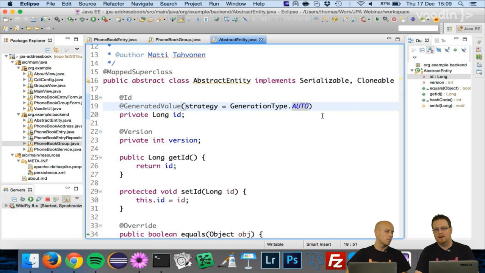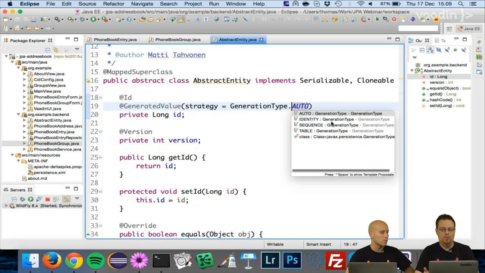Well, there's quite a bit of different things. These depend a little bit on the JPA implementation that you're using and the database implementation that you're using. Auto is just fully automatic, and you don't have to worry about it at all. So the JPA implementation decides how it will generate this. And then there are 3 other choices: identity, sequence, and table. You can read about these in the documentation.